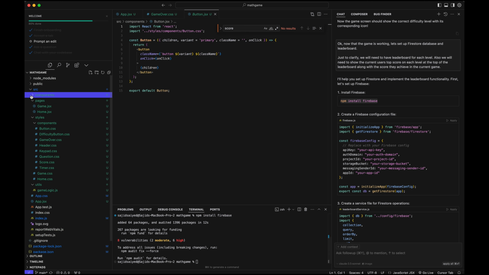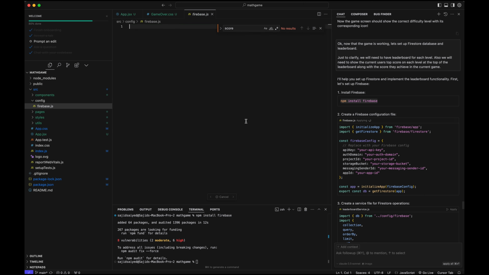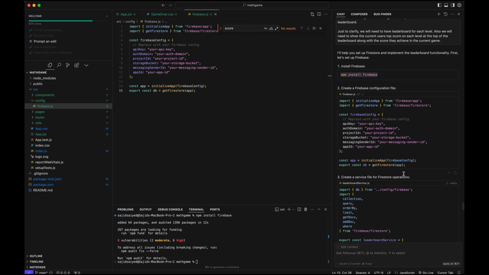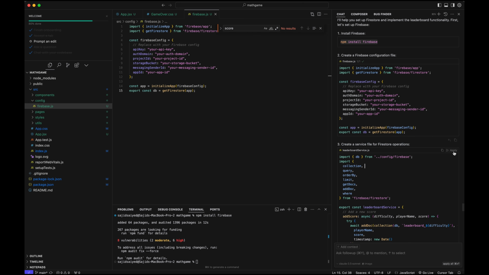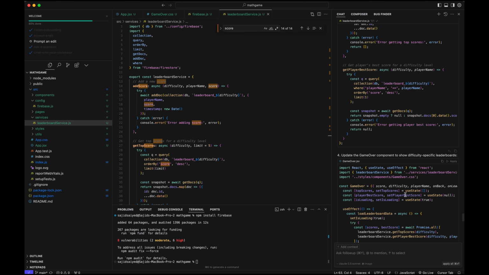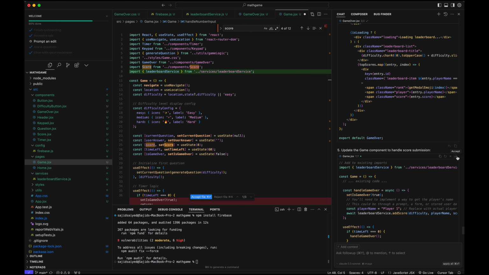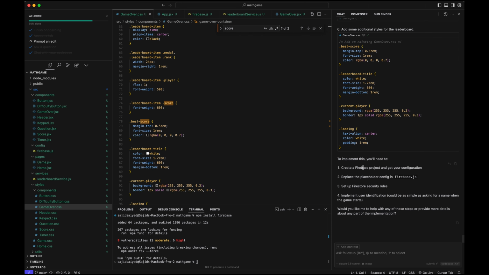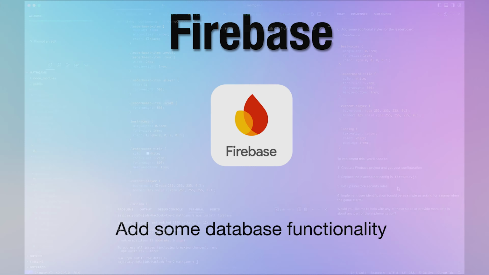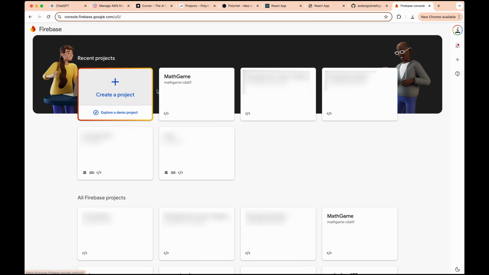Now it has also created the firebase.js file for the configuration and added a few other files. Let's add all of these, accept these changes, and save them. Now, before we can test this, we will need to set up the database. So let's jump over to Firebase, our next tool. I have already created a project here, so we'll jump straight into it.